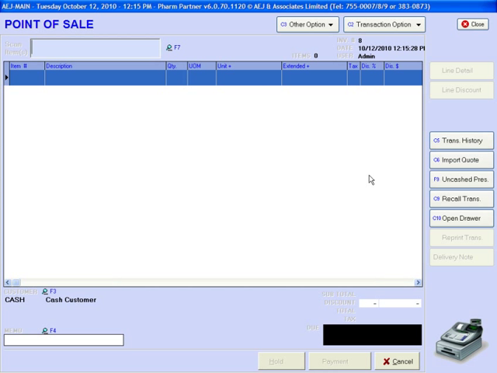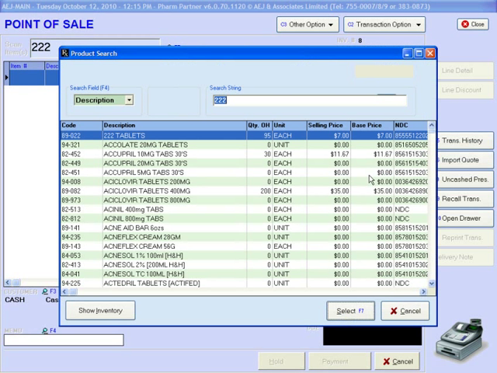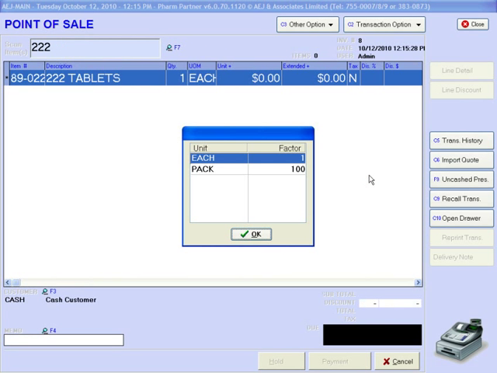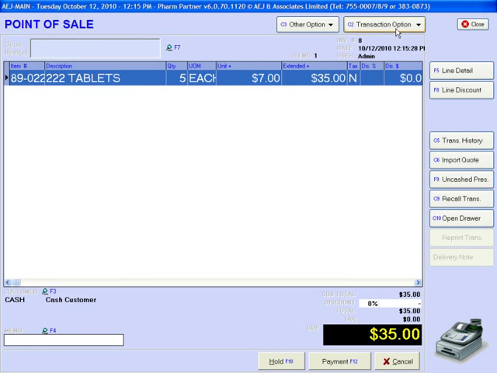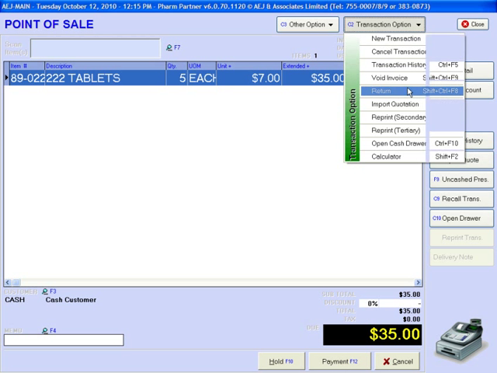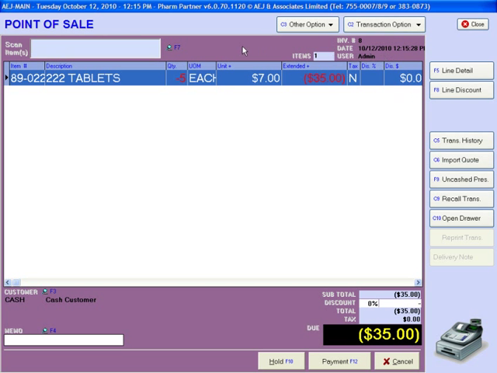If the customer, for argument's sake, wants to return those items, return just one item, which is the 2 tablets, enter each. We had sold 5 before, so go to the transaction option here, and you say return. The system will then do a screen change, showing a different color and flashing a big return here.